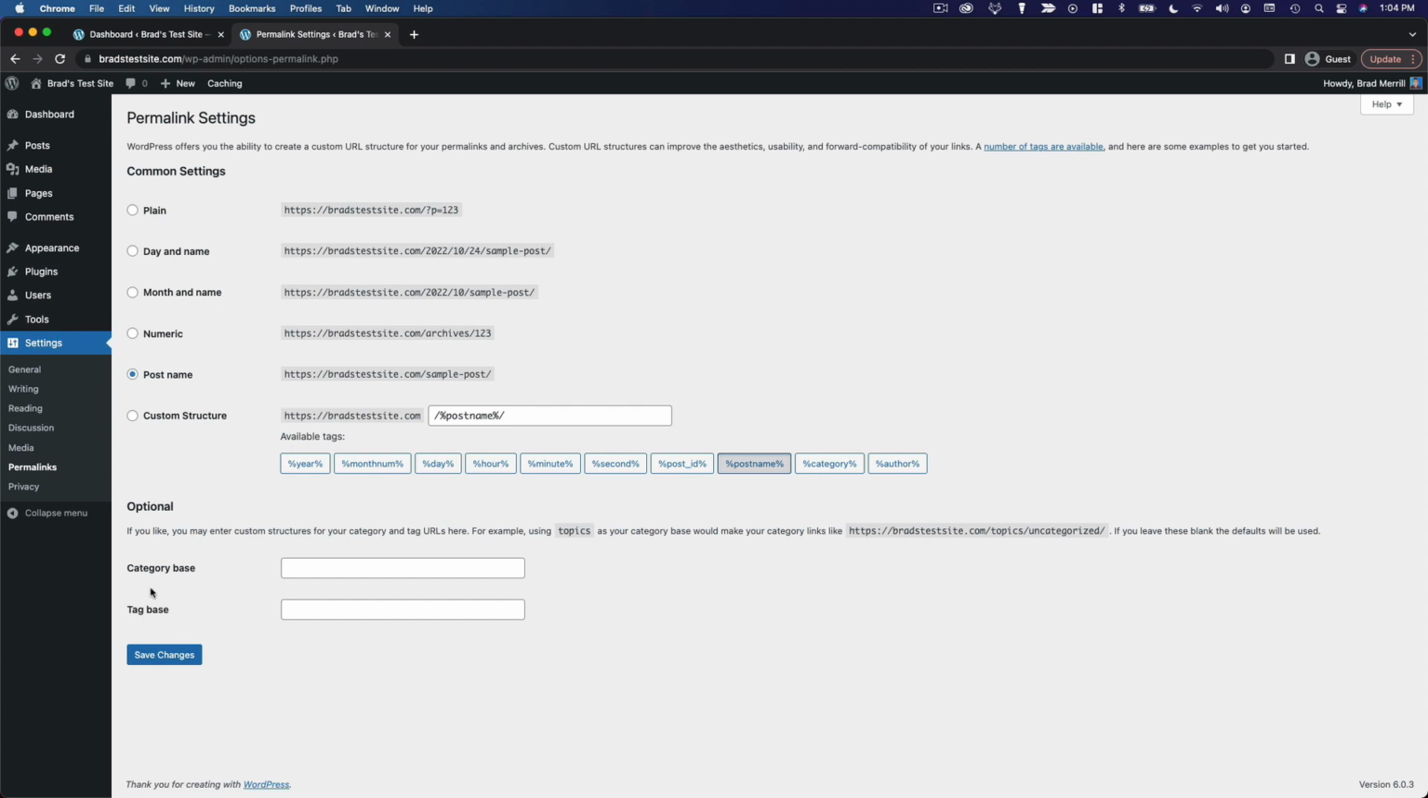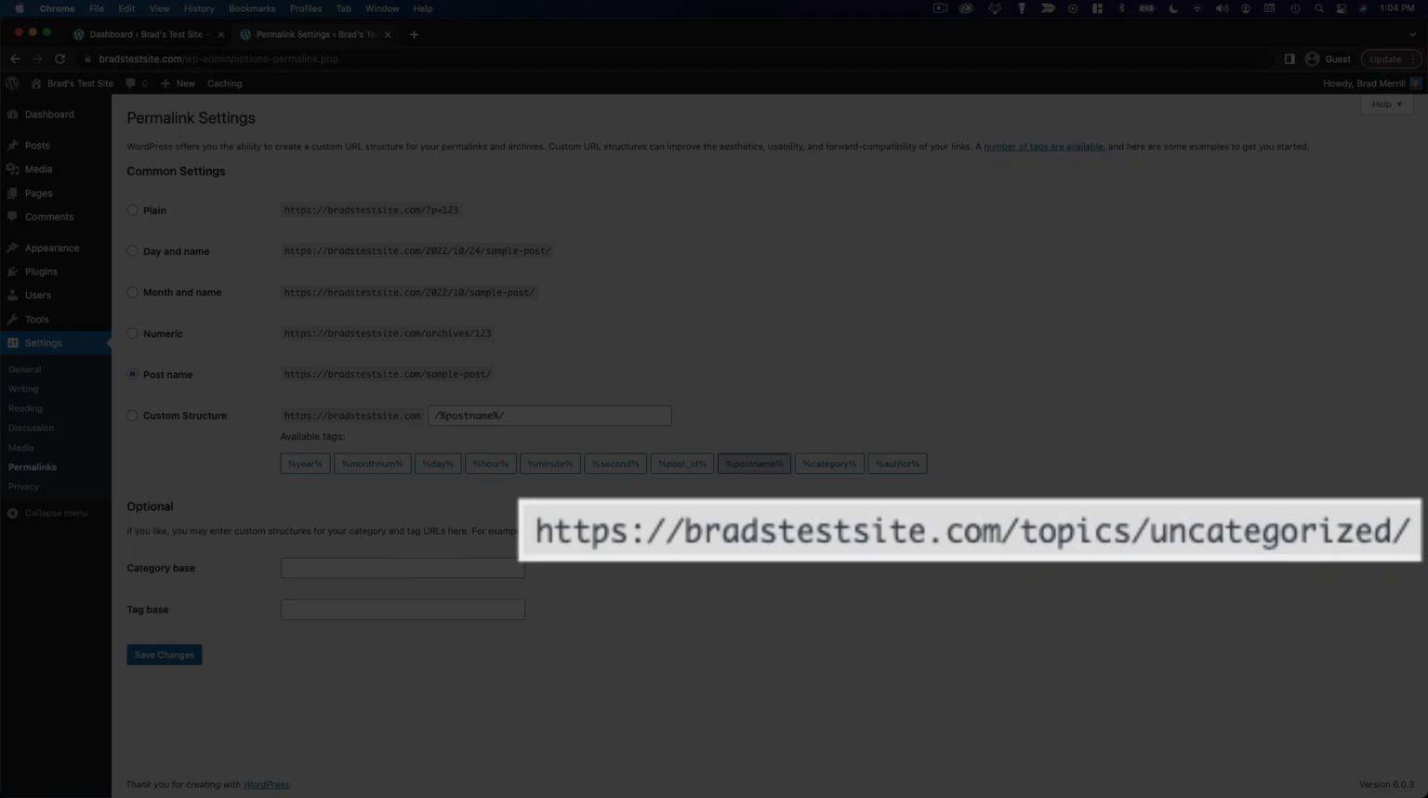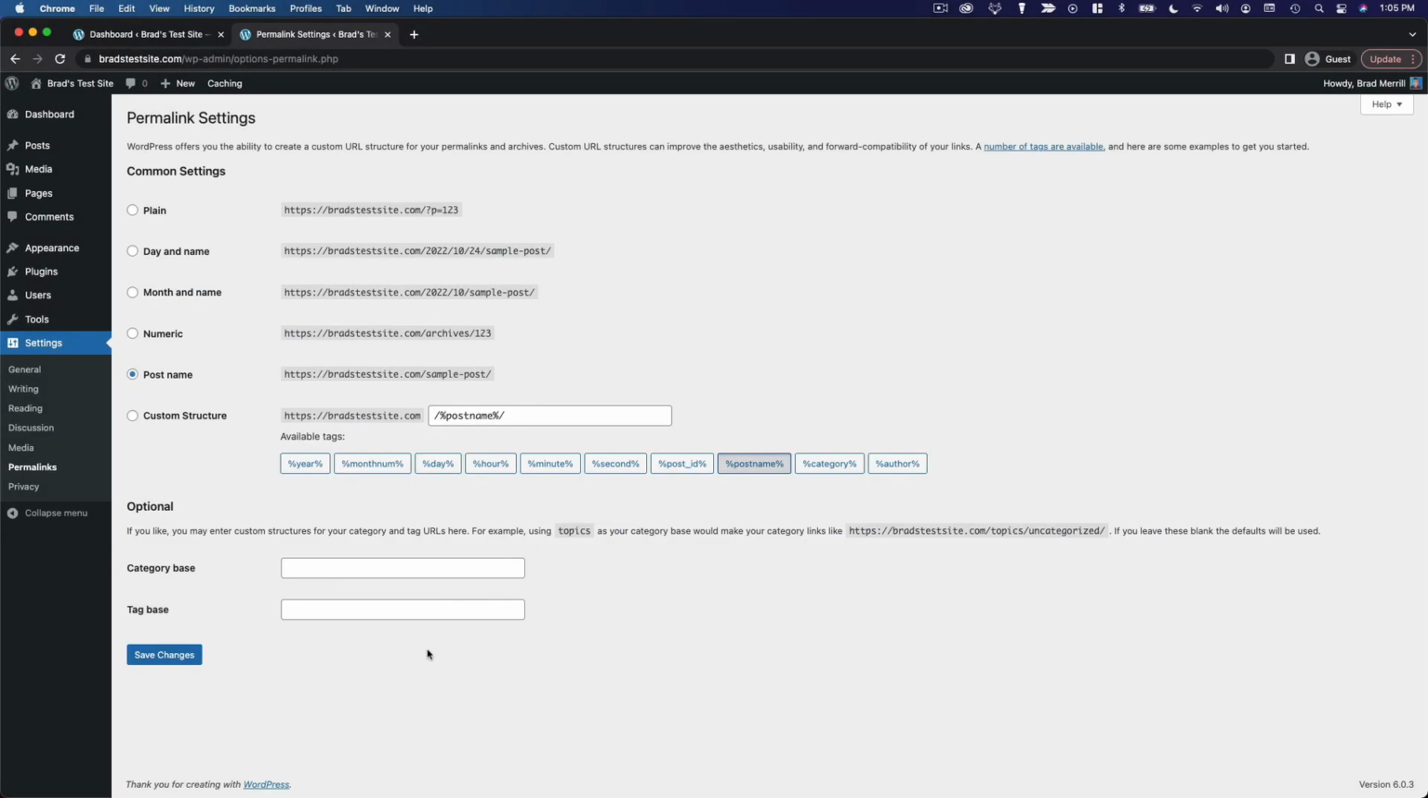What these options do is they replace the word category and the word tag in those URLs. So instead of category, you could have topic or topics. Instead of tag, you could have, I don't know, sports, bradstestsite.com/sports/football. That is totally optional. I usually skip it, but if you do want to customize those links a little bit, you can.